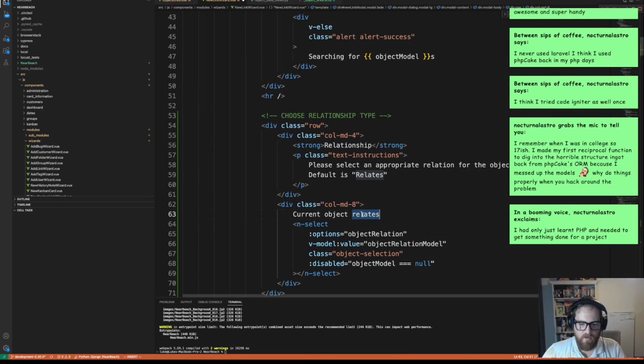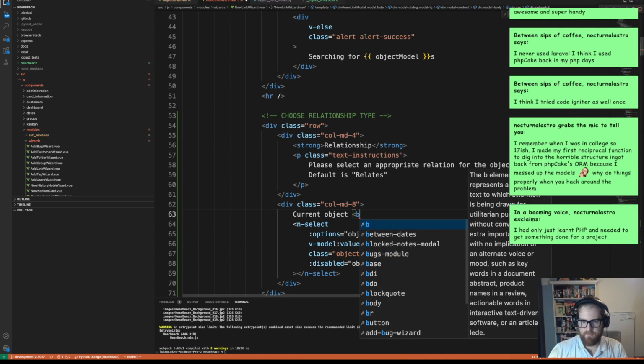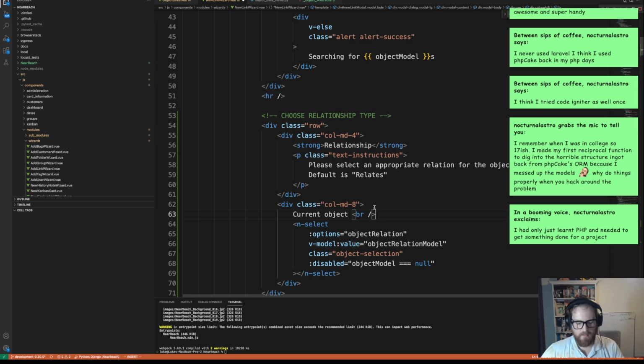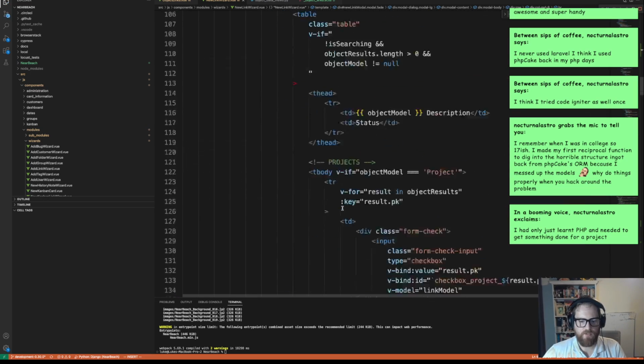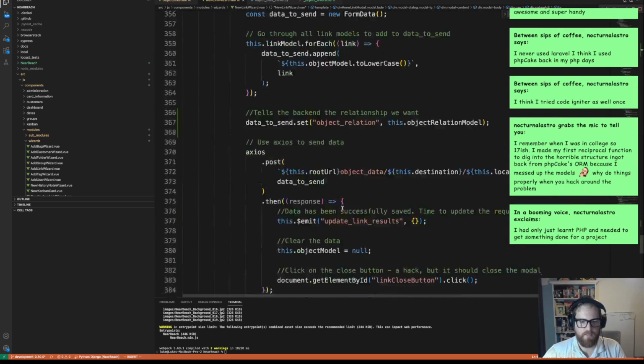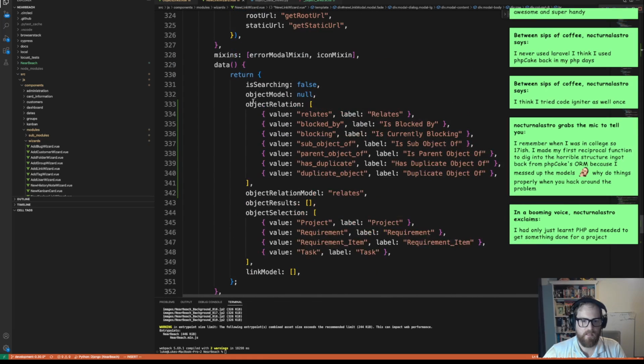So if we've got current object, then we just have a simple break. And then that should work there. So let's go down here. Let's edit this. So current object relates to, I want to actually: current object is blocked by. Current object is currently blocking. Current object is sub-object of. Current object has duplicate object of. Current object is duplicate object of.